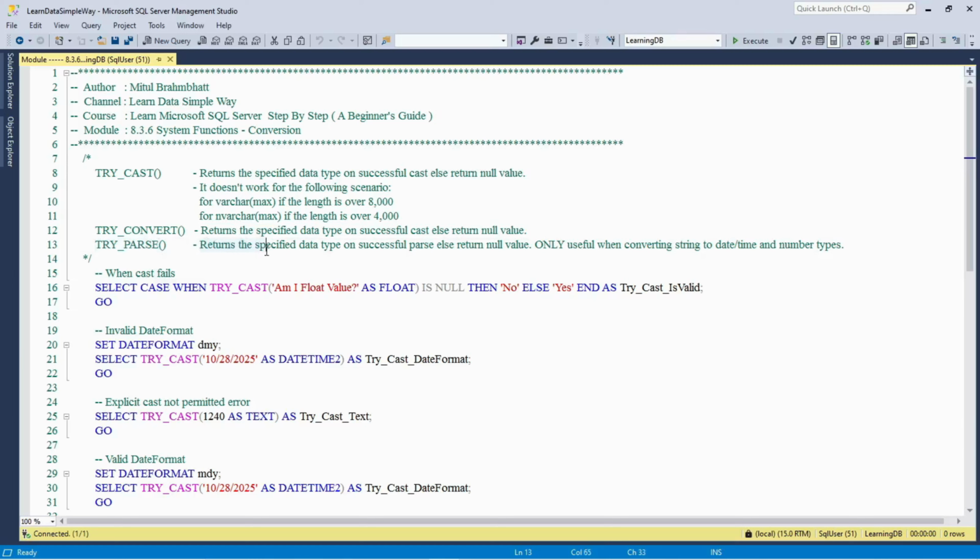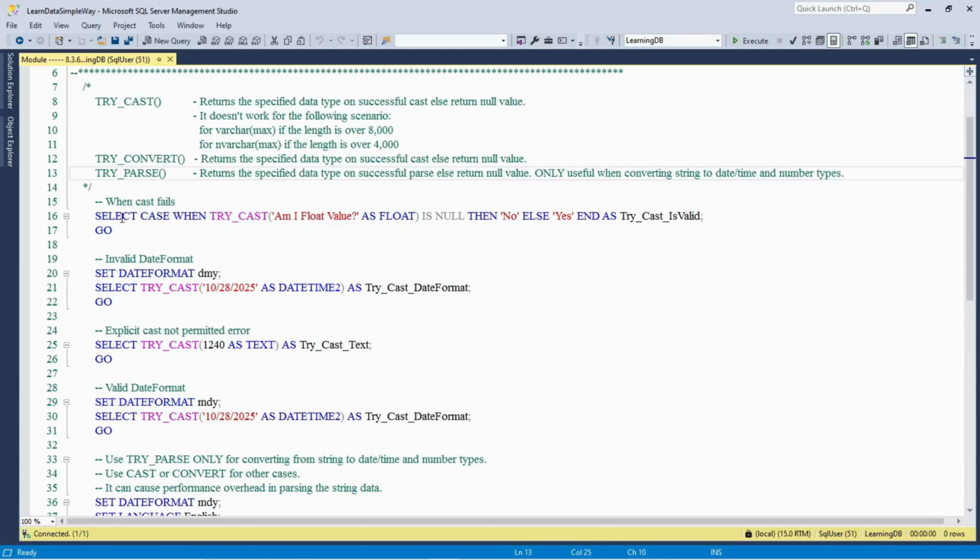Then the TRY_PARSE function. TRY_PARSE will return you the specific data type on a successful parsing. Otherwise, it will return you the null value. This function is specifically used for converting a string to date and time and number types only. For other cases, we will not use TRY_PARSE. Now let us see a few examples using all three of these functions.